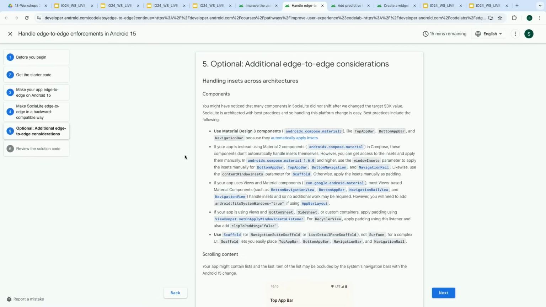Section 5 of the code lab is optional additional edge-to-edge considerations for your app. These are considerations that don't necessarily apply to SociaLite, but they might apply to your app. So please give this a look to see if anything is relevant to you.